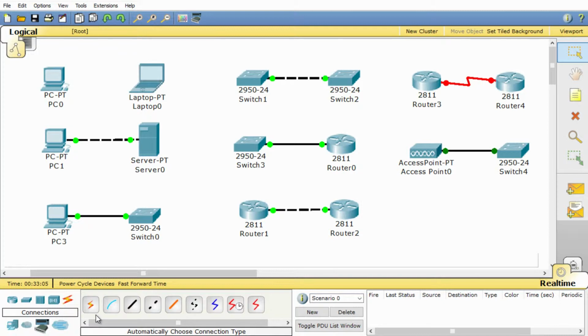Within Packet Tracer, there is a variety of media or cable types to choose from. Select the network media icon. This looks like a thunderbolt. On the stage, I have pre-configured a range of common connections. It will be important to remember the types of cables needed to connect common devices together.